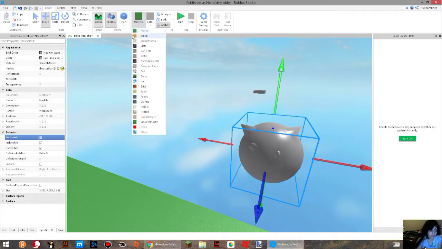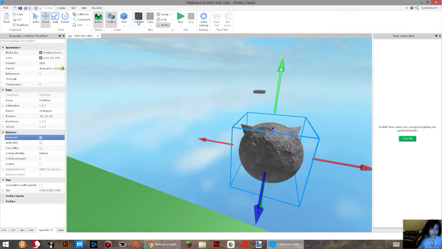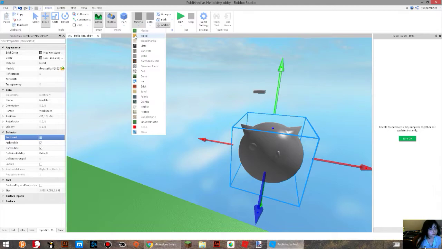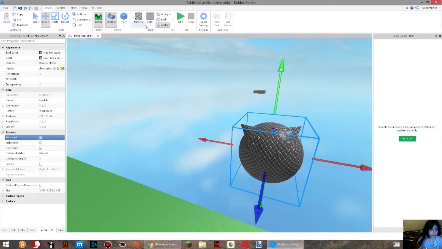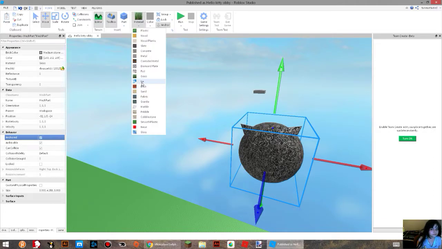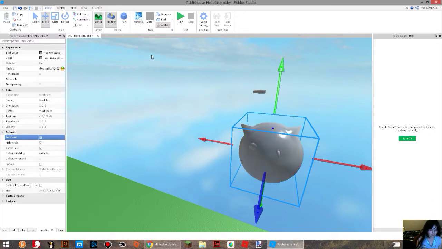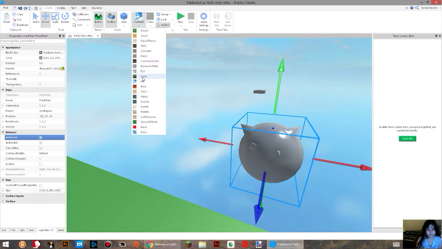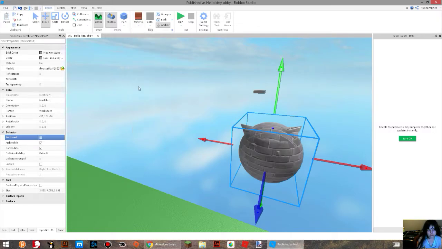Okay, let's go over the textures first. The basic ones. Plastic, like this. Wood planks. Slate. Concrete. Metal. Corrugated metal, which is rusty. Diamond plate metal. Foil. I haven't used that one in a long time. Grass, just like that. Scruffy. Ice, basically a shiny ice looking thingy. Bricks.